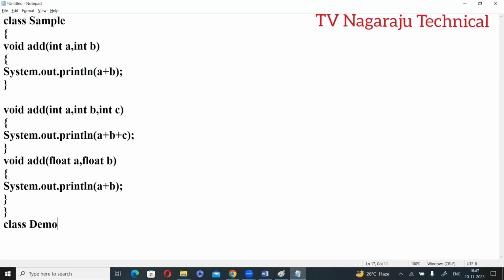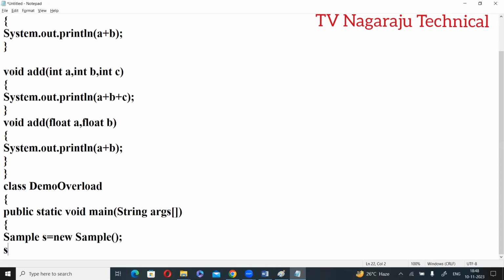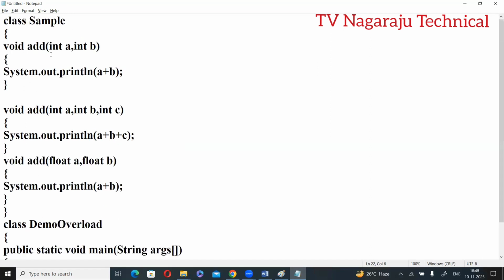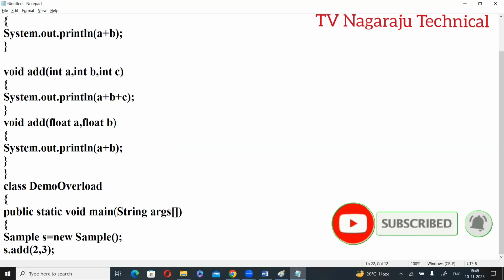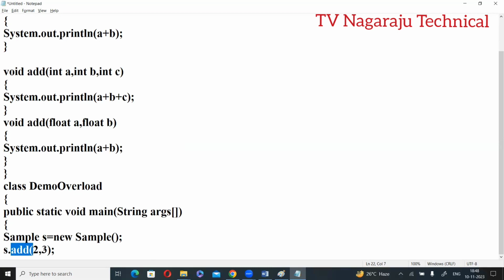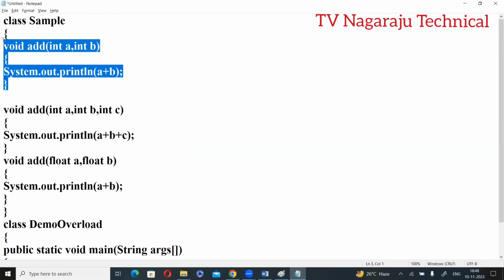Write down one class, Demo Overload. Within this class, public static void main, String args, create an object for the class Sample: Sample s is equal to new Sample. Now s dot add of. With the name add, three instance methods exist. Which method is executed? Very simple, based on the number of parameters: 2 comma 3. It checks the add method with two parameters, and both are integer parameters. Yes, this is available, so this add method is executed.